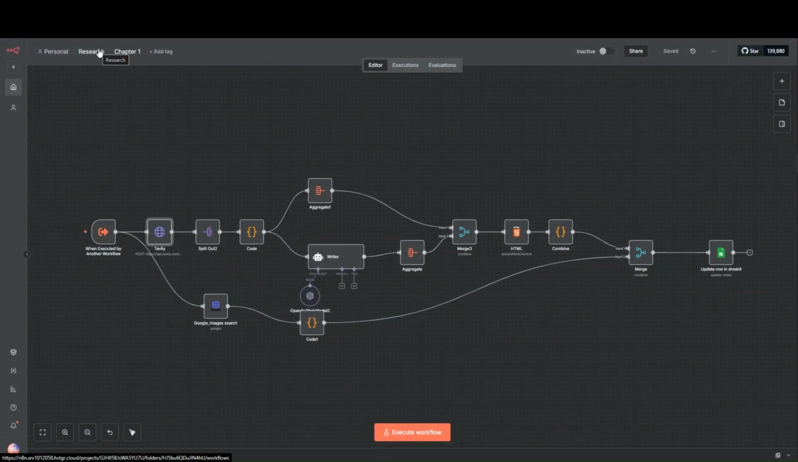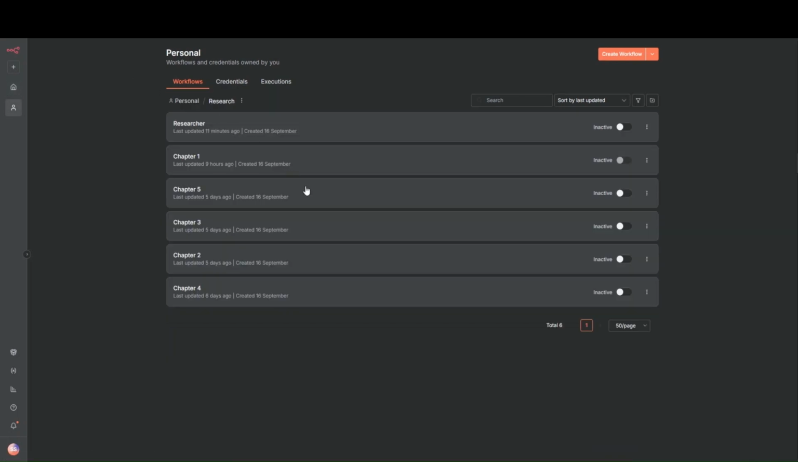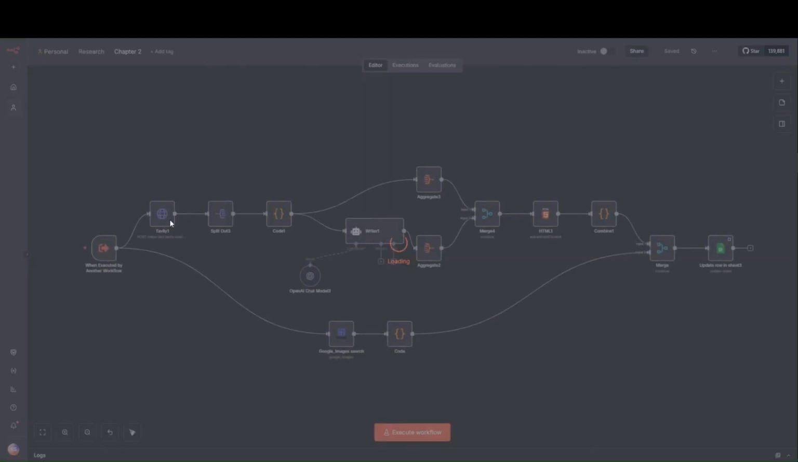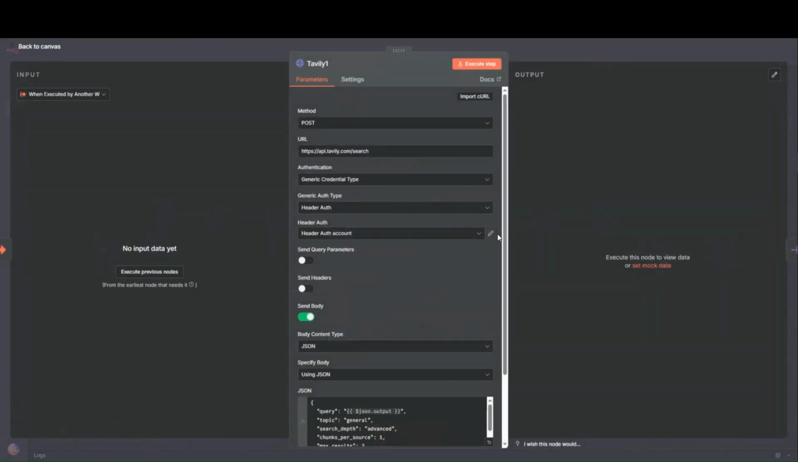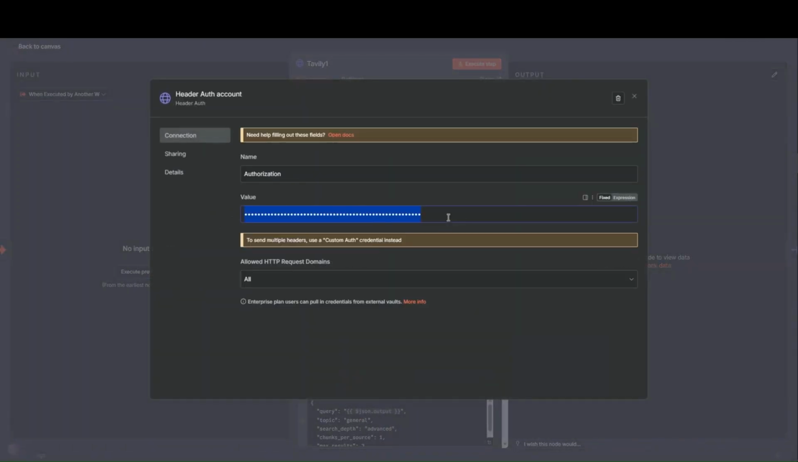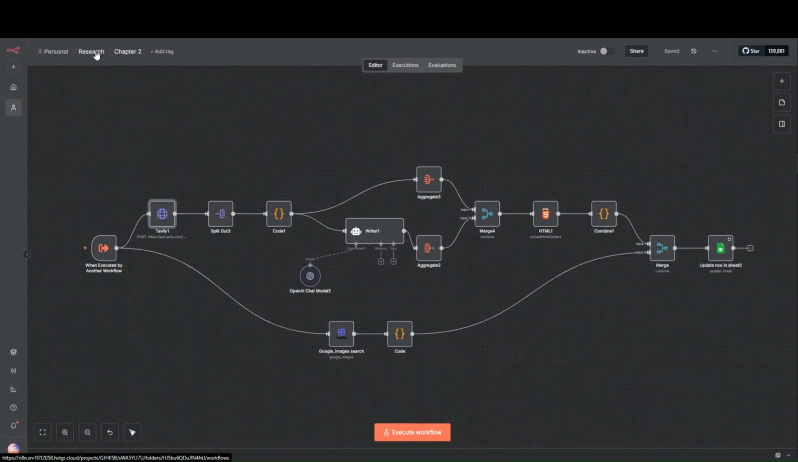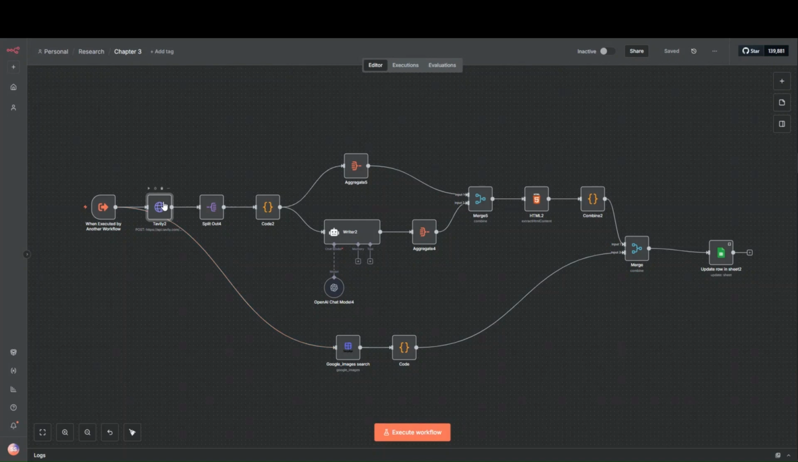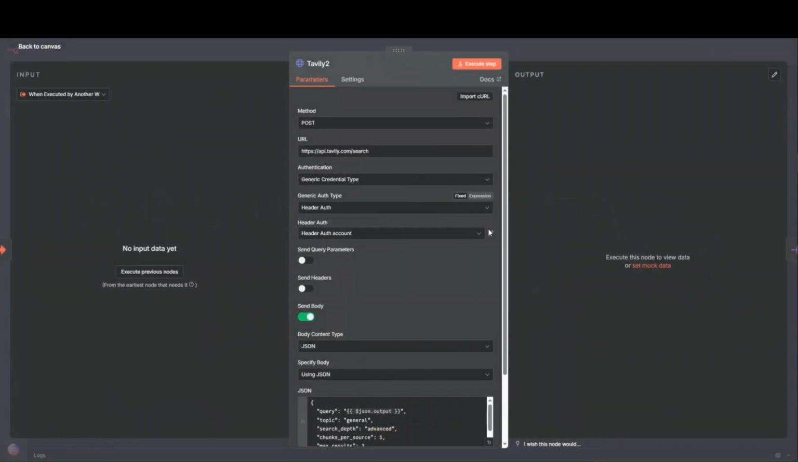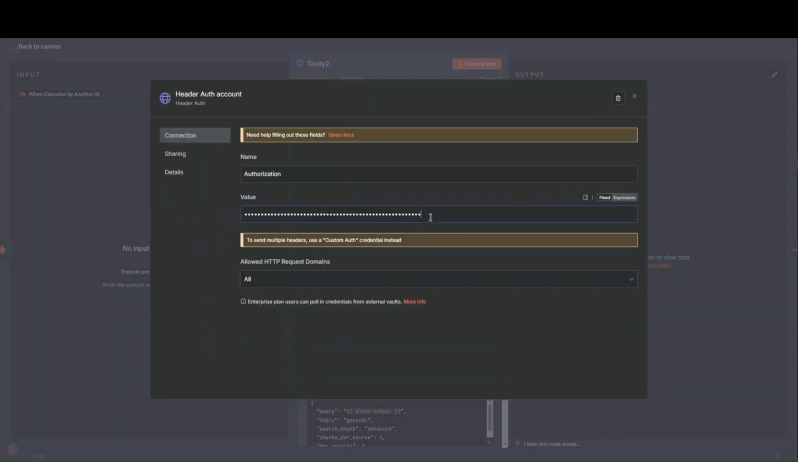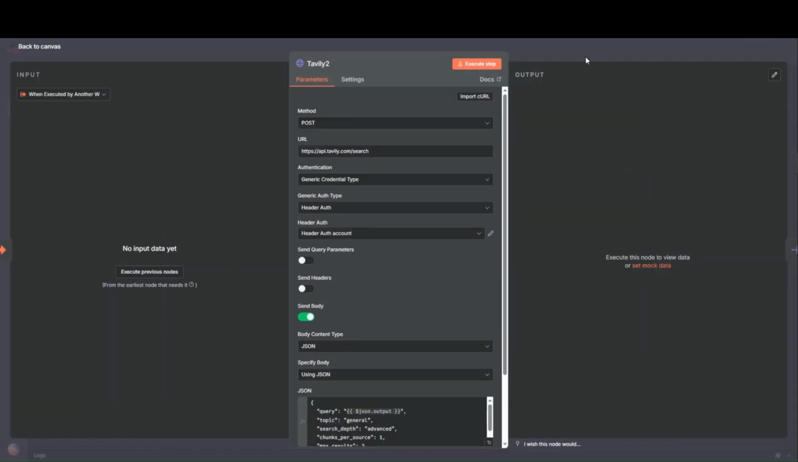I believe it will also require the other chapter. Let's just do it really quick. Okay, this one also. And what does it do? It's searching and scraping the whole internet, the web pages, everything, just to get accurate information and all the information that you need about this topic.